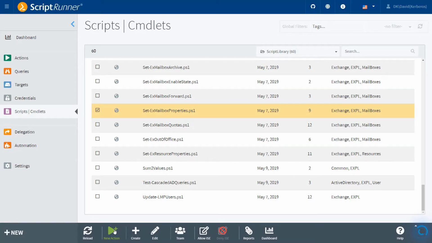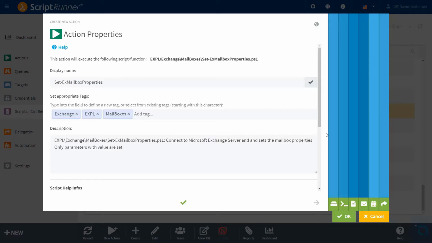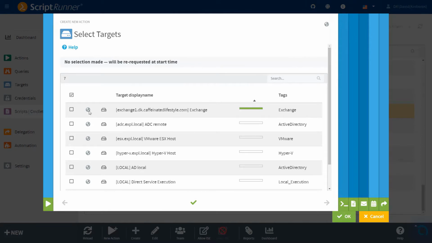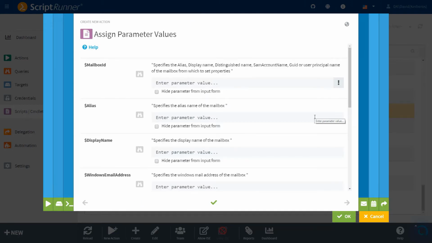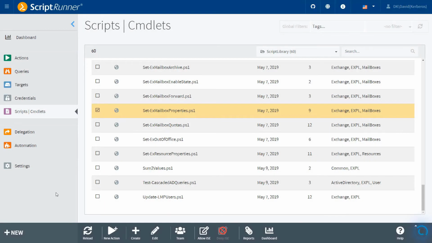So, using the EX mailbox properties, let's create a new action. We're not going to modify anything on the first pane, but we will target Microsoft Exchange as we have in others. And here we can see the parameters that will be used inside of this script. We are going to allow all of these to be used and leave them as default and hit OK.